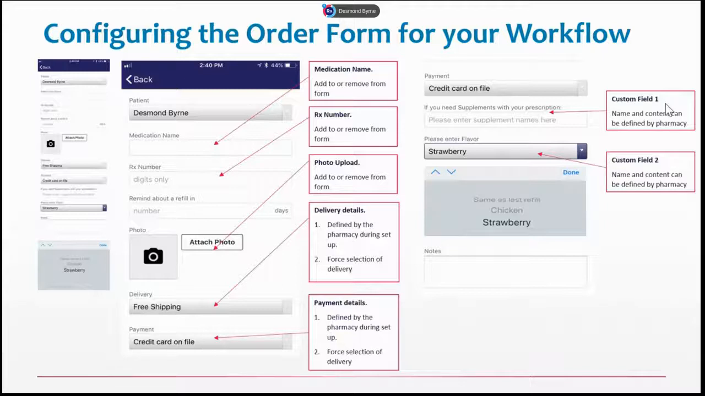There are 2 custom fields which are there to be aligned to your pharmacy. They can pretty much say anything that you want them to say, and they can either have a drop-down menu with things like a yes or a no, or a free text search. So, this one up here says, if you need supplements with your prescription, please enter the supplement name. Or here's another one below that, please enter a flavor, and it's a drop-down menu of chicken or strawberry. So you can have whatever you want on those configurable fields.